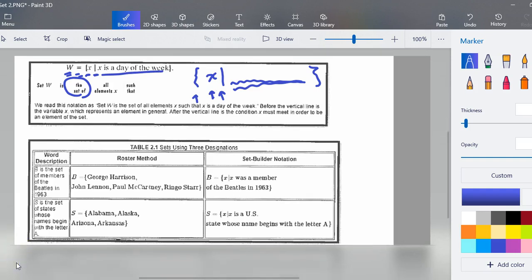So a little bit more clarity, the roster method is going to actually list the items. So this is a set B, and inside the set B, you have George Harrison, John Lennon, Paul McCartney, and Ringo Starr. But the set builder notation would say B is the set of all x such that x was a member of the Beatles in 1963. So this is set builder notation, and this is roster, actually listing it out.